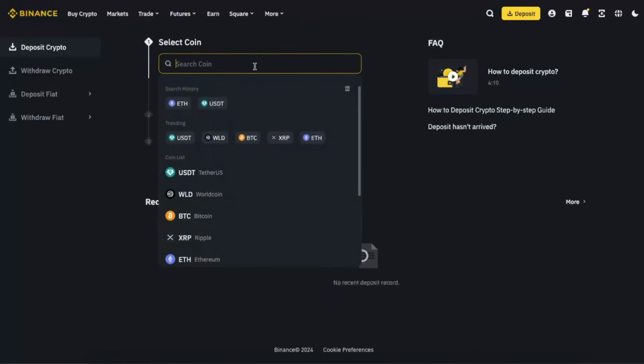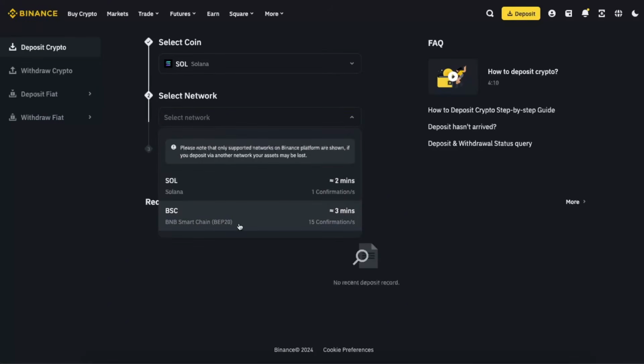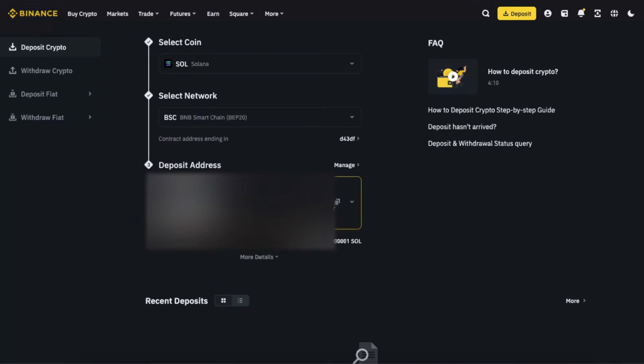Now you want to select the same coin which we want to go ahead and withdraw from here. Select the network, so the network is BEP20, so it's this one. And now you will get your address.